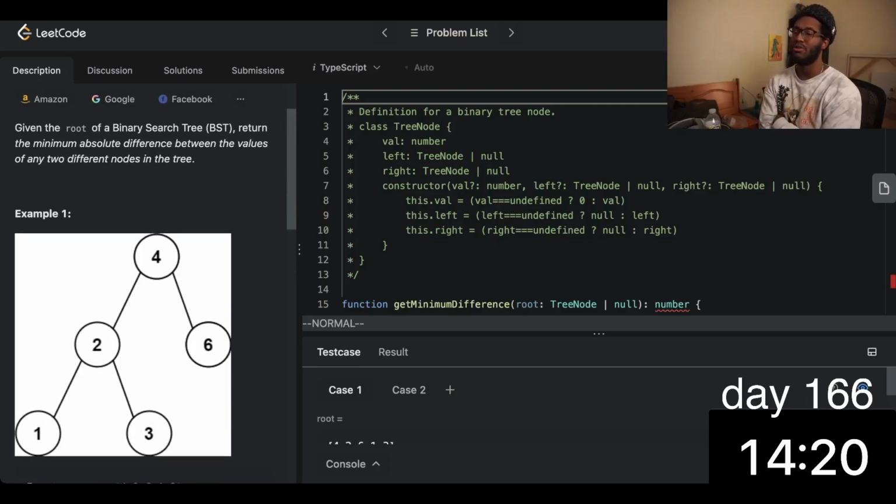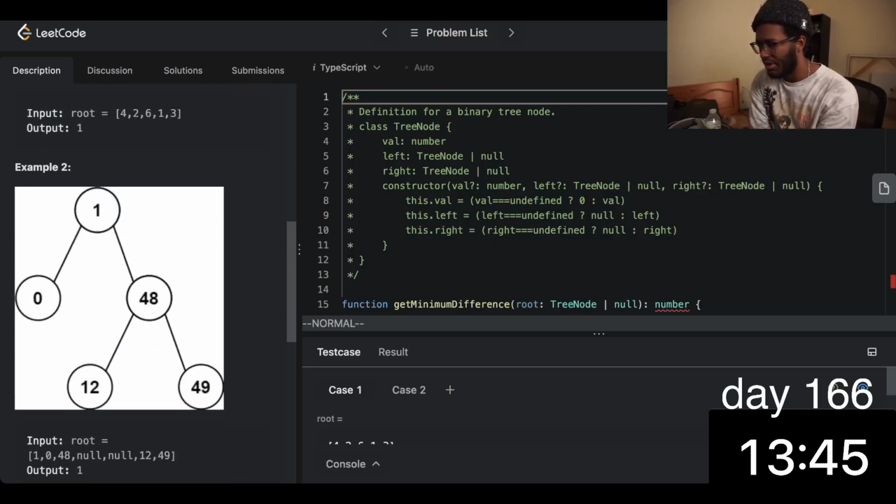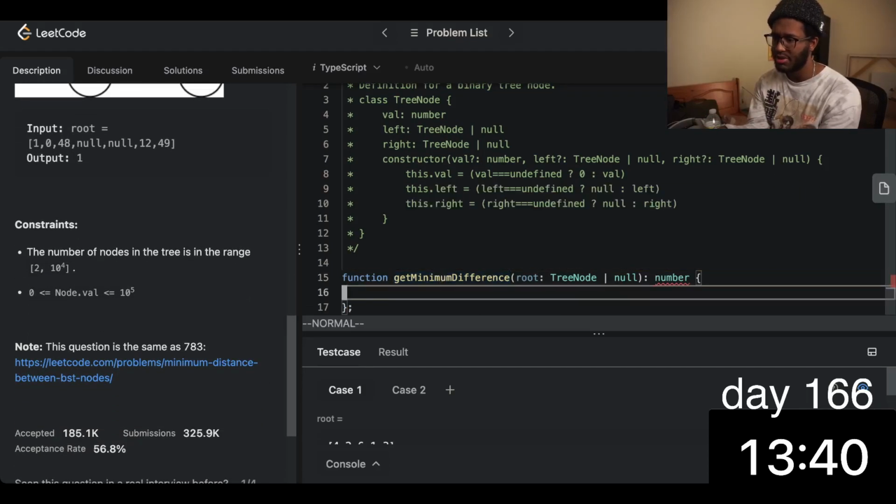I think the place where we'd find the best difference, since it's a BST, would be in the left or the right nodes, because for the left nodes, the value should be less than or equal. So I think we should just have to keep track of that value and check the whole tree. And I think we should be fine. So we check 4 minus 2, we'd get 2. We check 4 minus 6, the absolute value would give you 2. We check 2 minus 1, we get 1. We check 2 minus 3, we'd also get 1. So we'd return 1. I think we could do this in linear time.